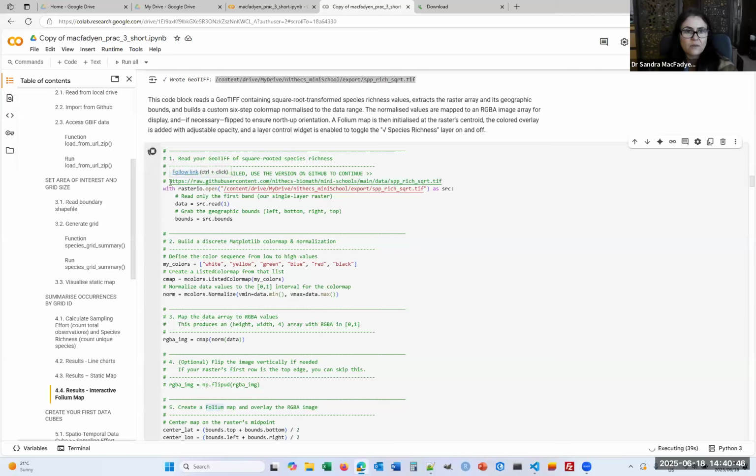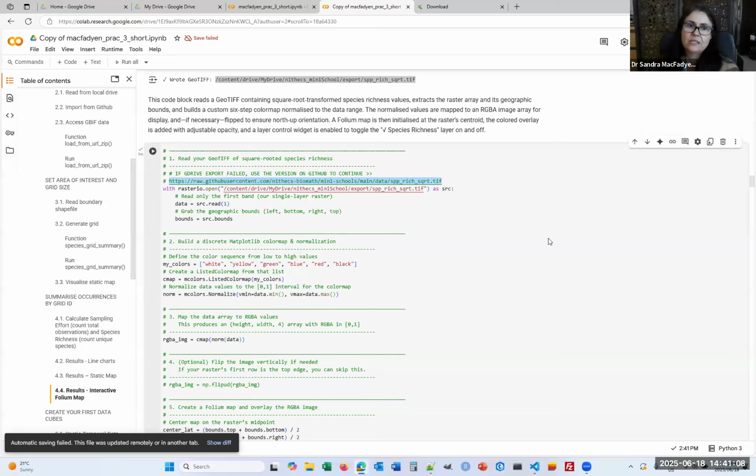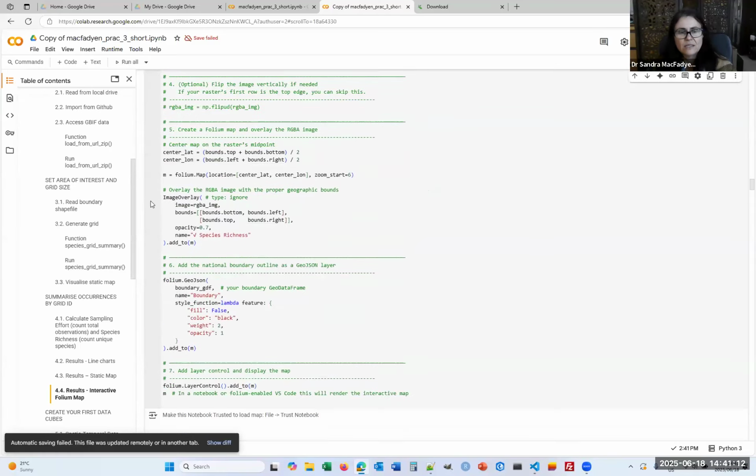Okay, so while it's thinking, once again, if this does not work for you, either change this directory, or the directory where this file is held, change it to the specific one you've made, or if the export didn't work for you, you can just replace it with this, because I've uploaded that into GitHub for you. All right, so it's done.